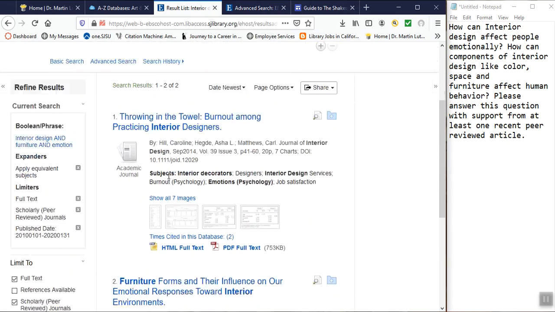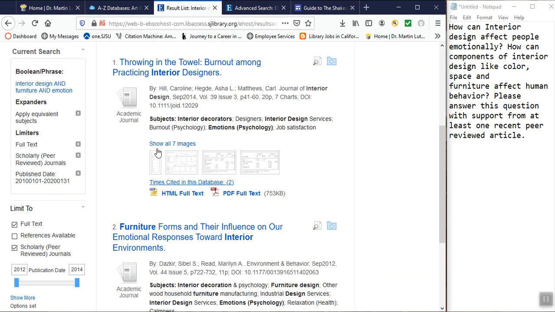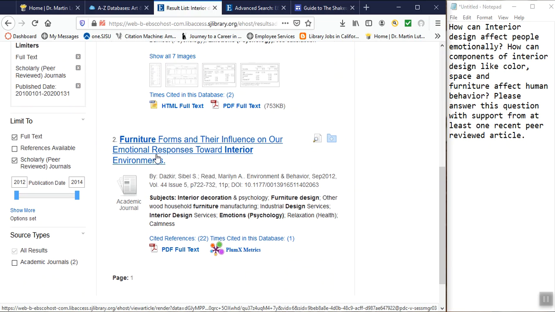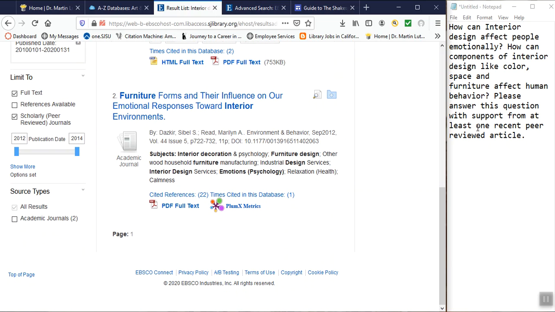This search brings up 2 results: throwing in the towel, burnout among practicing interior designers, and furniture forms and their influence on our emotional response toward interior environments. This second result sounds perfect for our prompt.